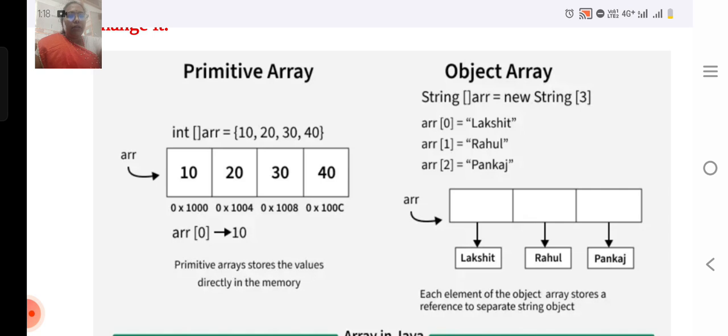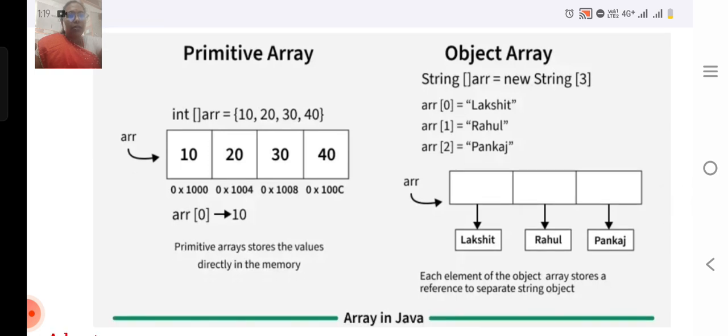For the primitive array, we can declare an integer array of 10, 20, 30 and 40. This is a static declaration. The elements stored are 10, 20, 30 and 40. So we denote that 10 is at index position 0, 20 is at index position 1, 30 is at index position 2, and 40 is at index position 3. The length of the array we can define as 4. So array of 0, the value is 10.